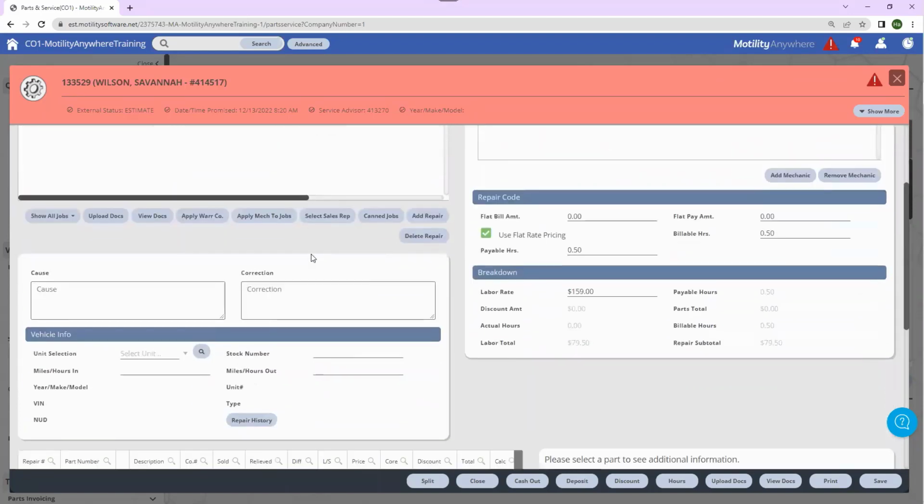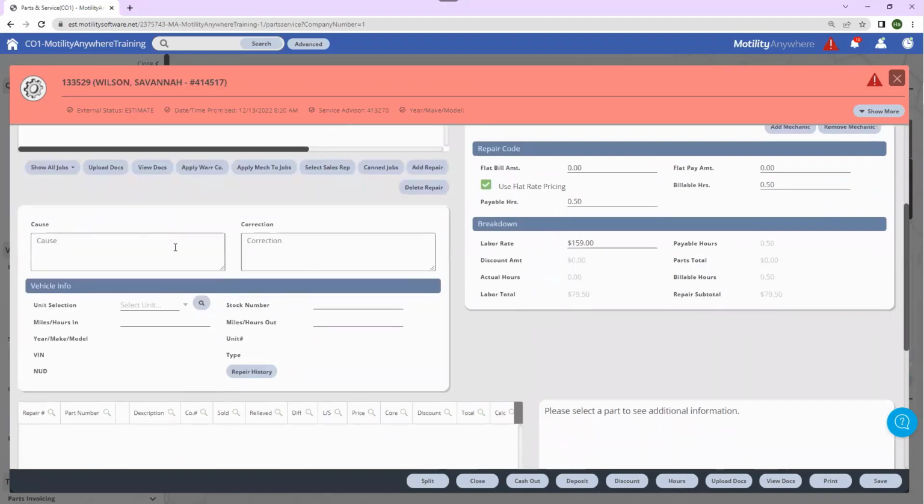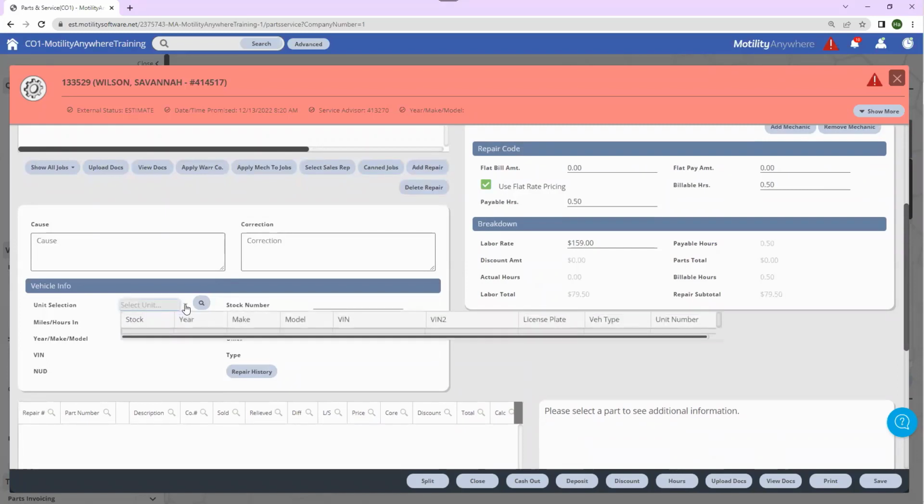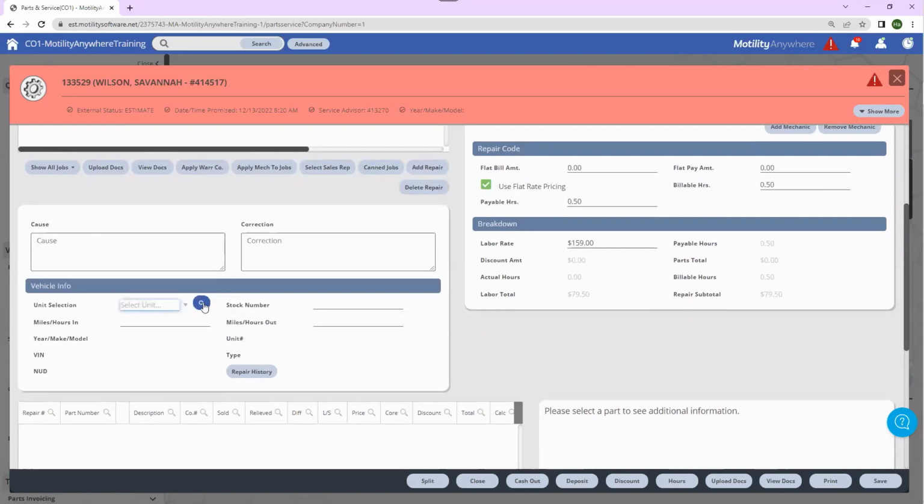So I'm going to just drop down just a touch here. The cause and correction are below. Usually the mechanic is filling this out. The vehicle, if the customer has a vehicle entered on the vehicles tab, will show in this drop down. You can search for the vehicle right from here as well. Once a vehicle has been selected, you can actually click Repair History to view the history on that unit.